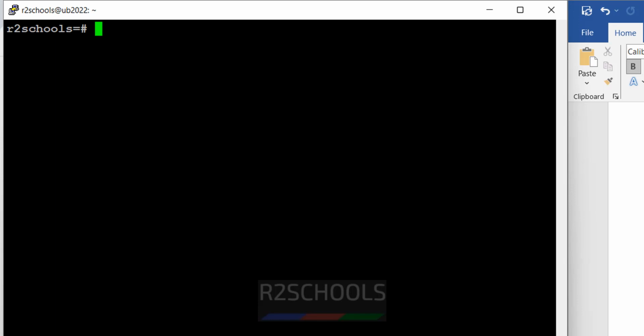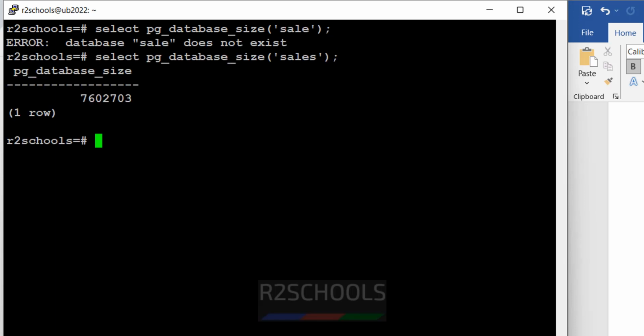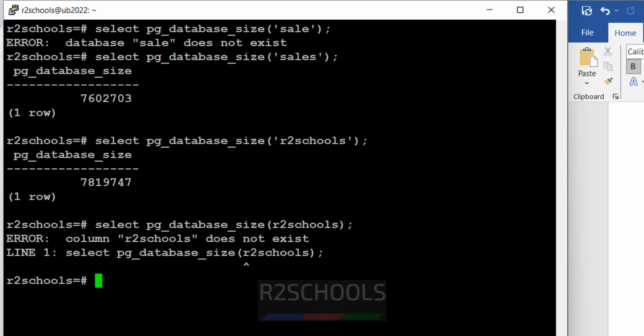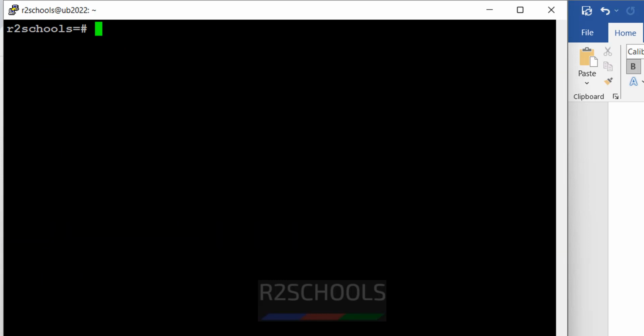If you want to find the size of this database, just give select pg_database_size, then in brackets, in single quotes, we have to give the database name. It is sales. See, this is the size. Even you can replace this database name with some other. But if you give it without quotes, it will throw an error. Let me remove the quotes. See, it is throwing an error. So Control L to clear screen.